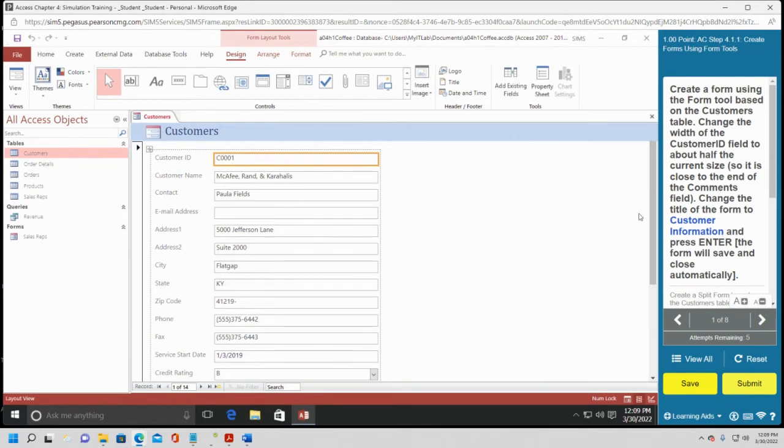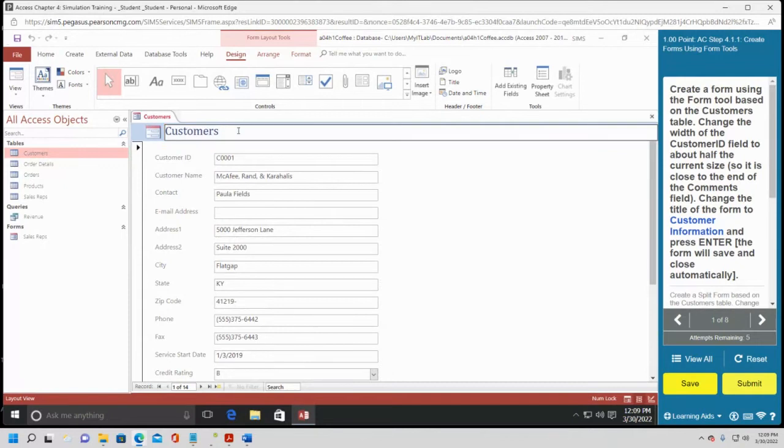Change the title of the form to customer information. So the title always comes up based on what the table was, if that's what it was based on. So I double click it, and they want customer, not customers. The cursor's to the right of the S, so I'll delete the S, hit the space bar, and type information.